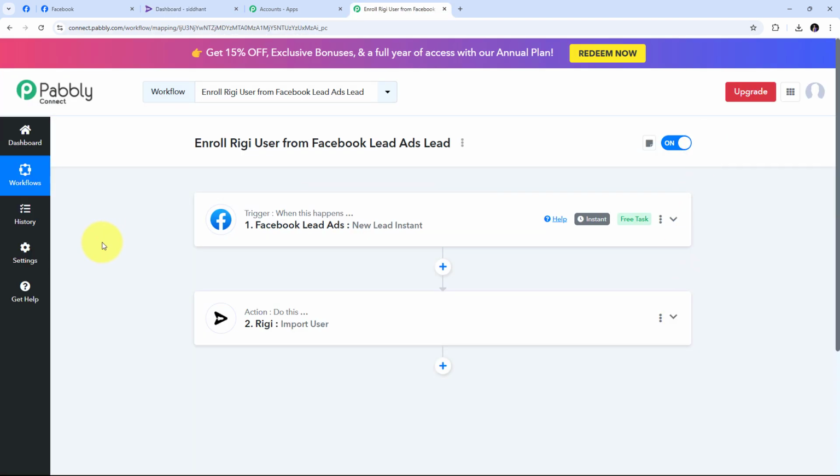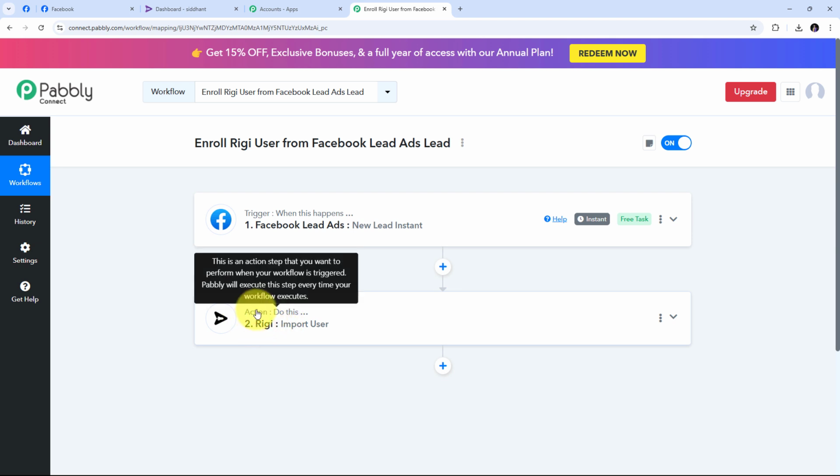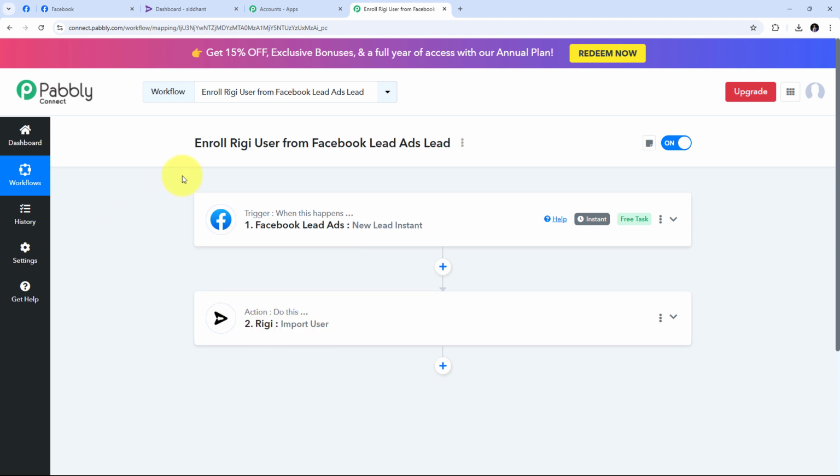Here with Pabbly Connect, I have connected Facebook lead ads with Rigi to enroll Rigi users from Facebook lead ads leads. So let's summarize what we did here. First I set up my trigger, and my trigger application was Facebook lead ads, and my trigger event was new lead instant. Then I set up my actions tab, and my action application was Rigi, and my action event was import user. This is how I have successfully created this workflow, and you can also create this workflow by following all the steps that I did in my workflow.